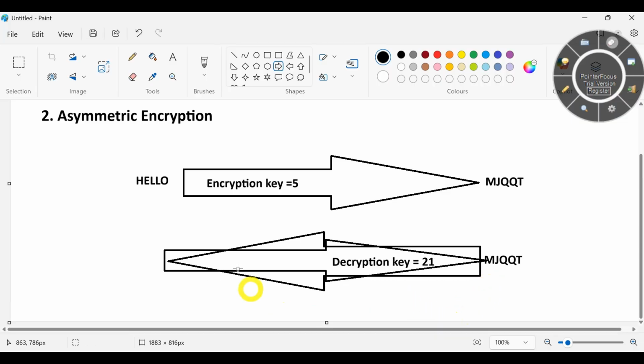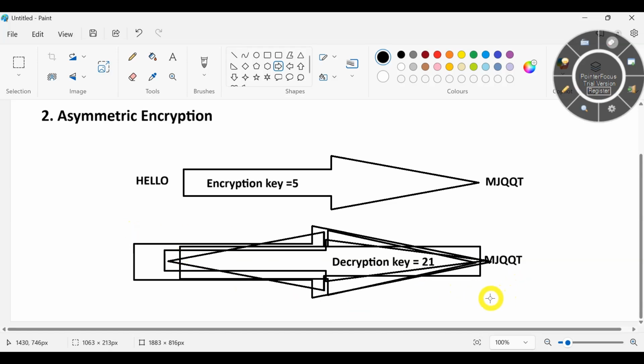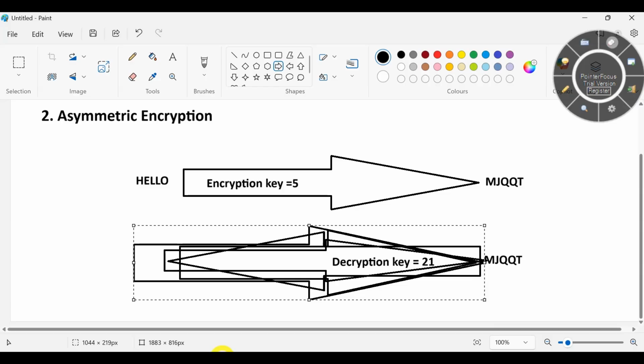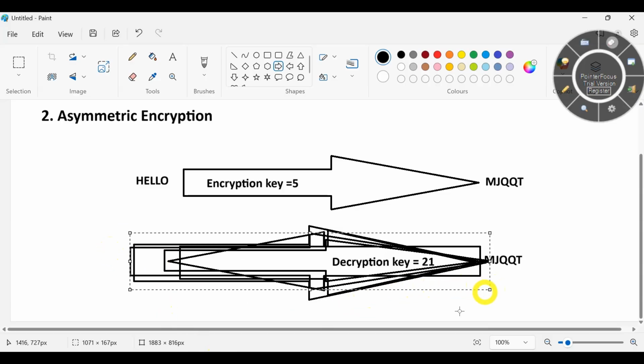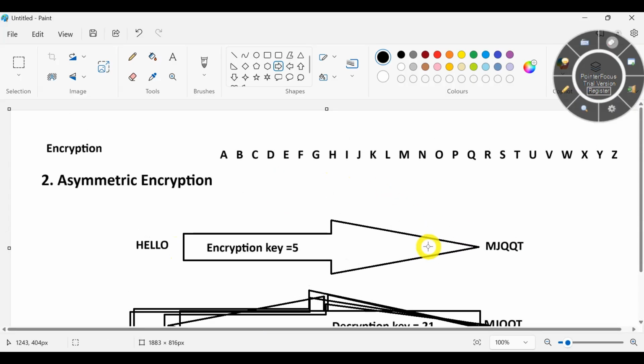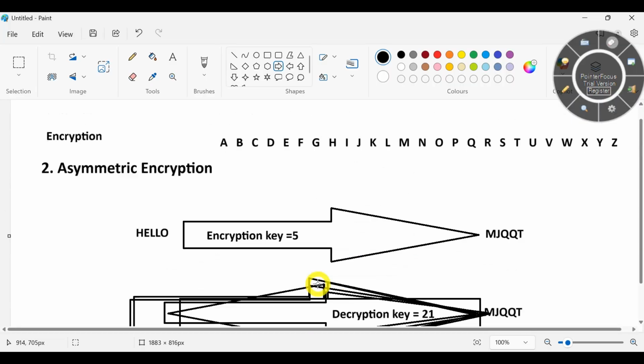Let me do it again. So it's supposed to be like that. All right. So I made a mistake. So let me do it from here. If I also do another one. Okay. So it's supposed to be forward ever. It doesn't go back like symmetric encryption. So this is asymmetric encryption. So it keeps going forward.